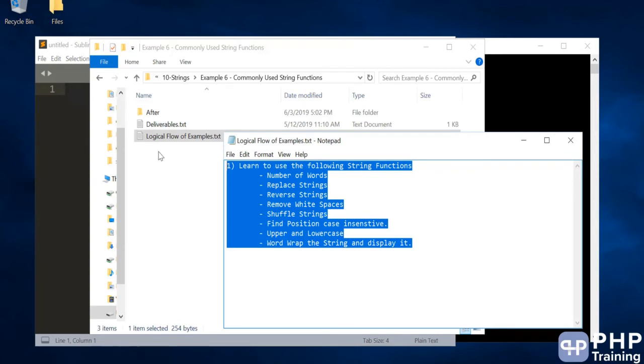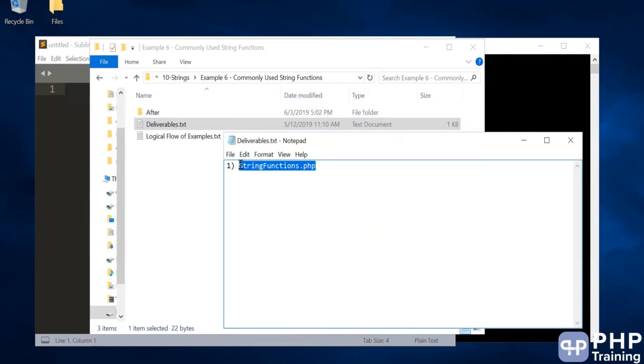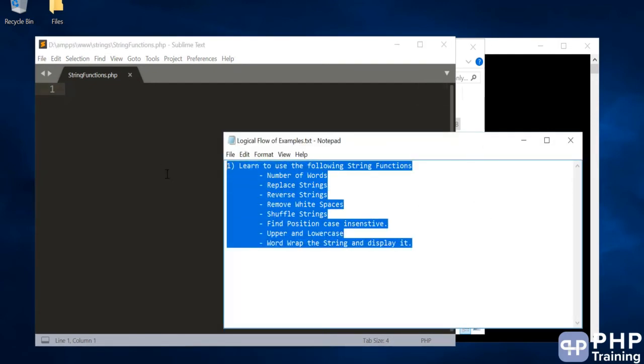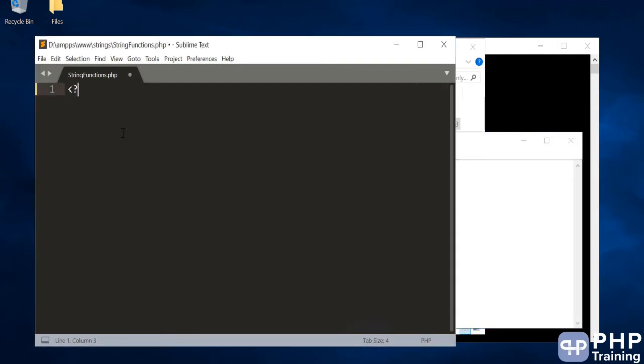So I'm going to copy this up. Before that, we're going to create this file, string function. Okay, so I'm going to copy this one and I'm going to print it here so we know what examples we need to do here.